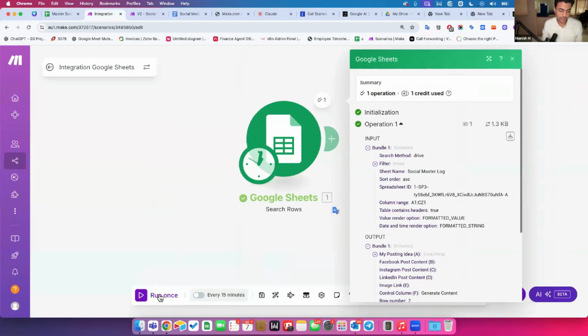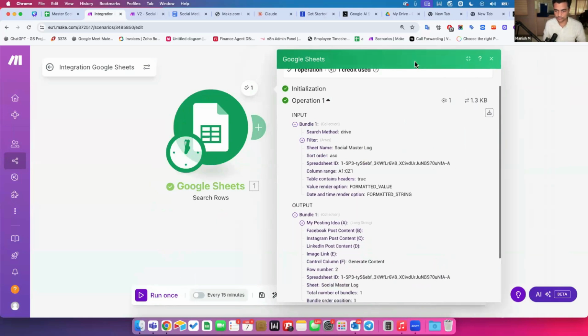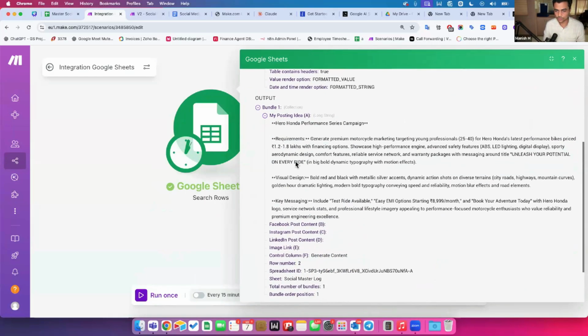By the way, you may not have to click this run once. You can just do Control Enter or Command Enter, and then it can run directly from your keyboard as well. Kind of a shortcut, which I generally use. Now this time it got only one single idea, which is row number 2, because we kept only row number 2 as generate content, right?